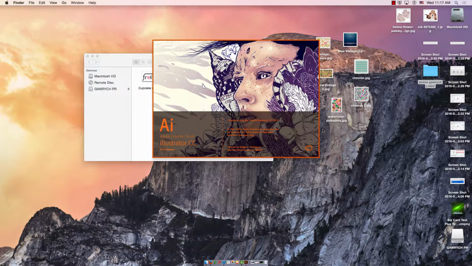So it's taking a little while to probably open up. Probably been a little while since it's been opened. This computer is just struggling a tiny bit.